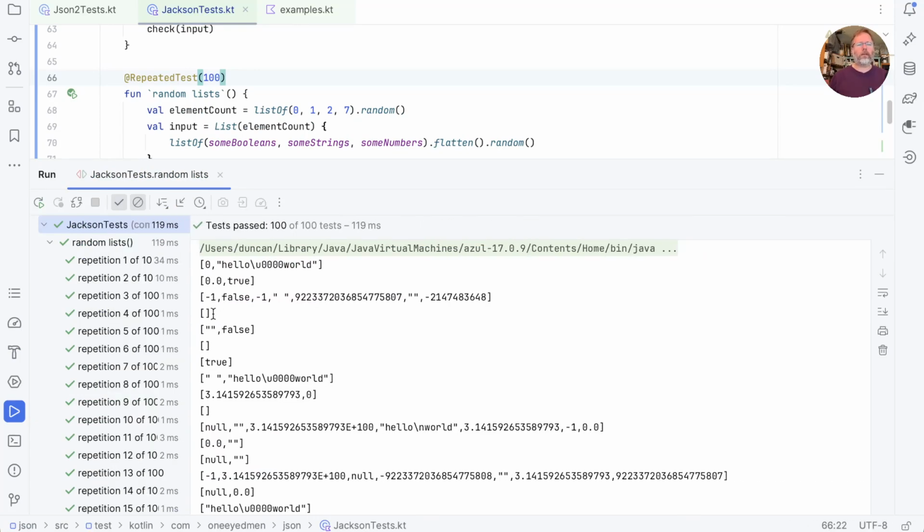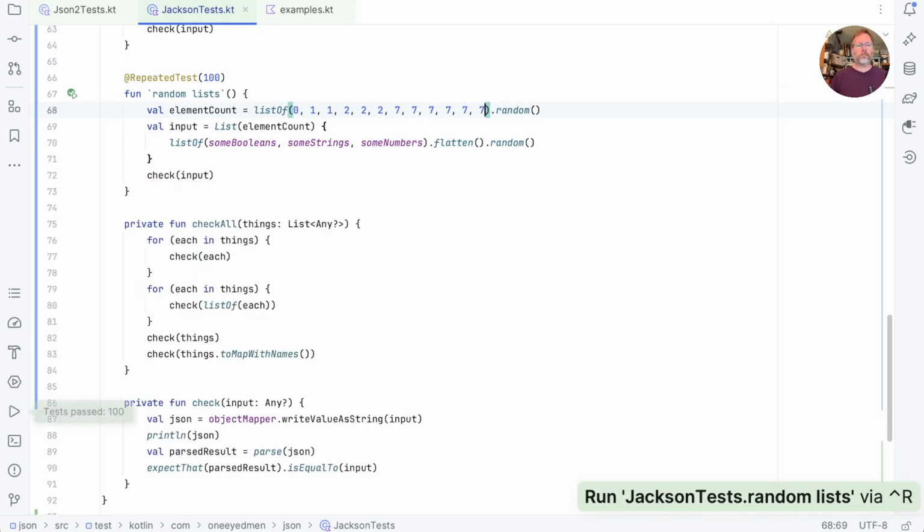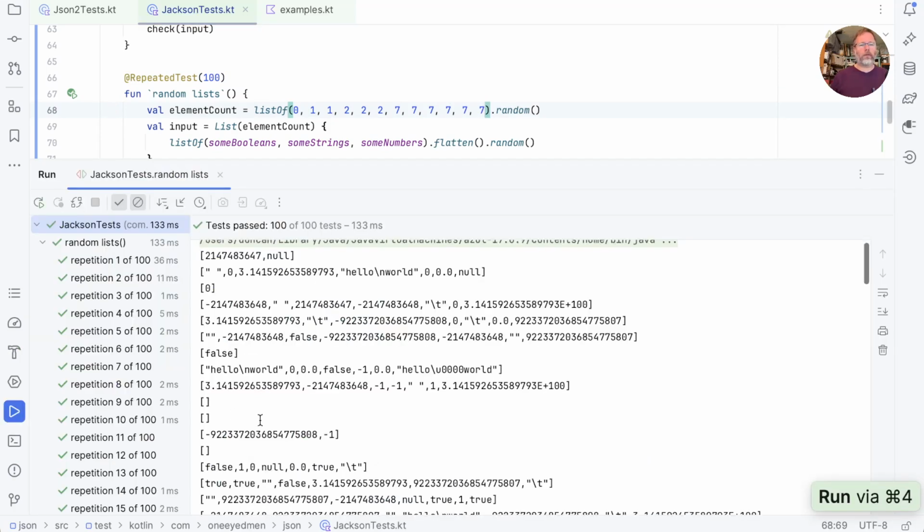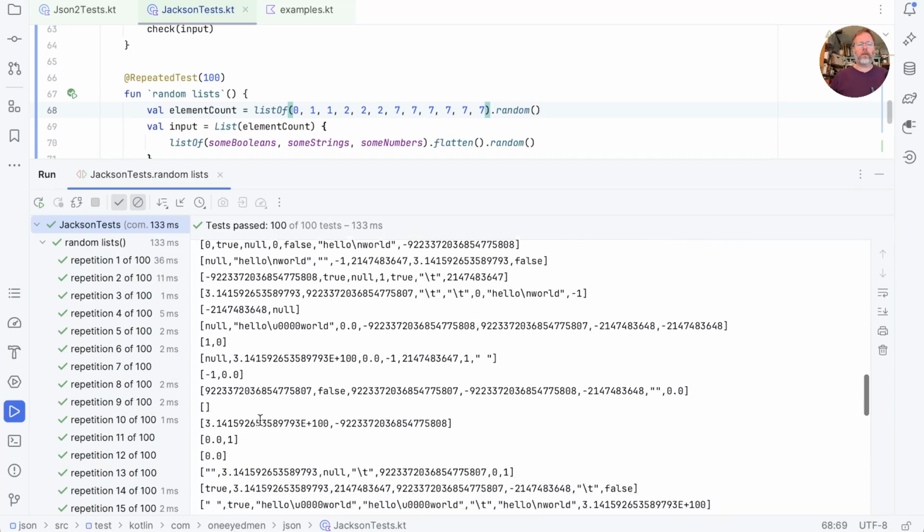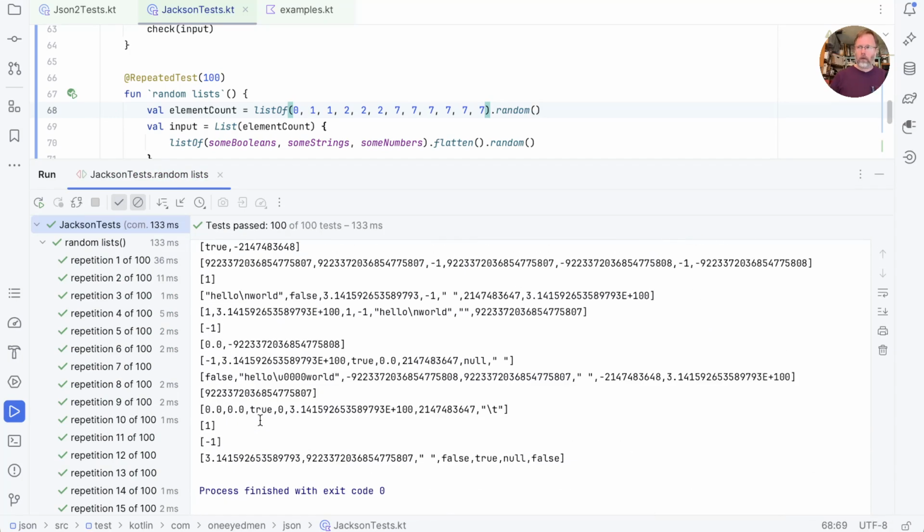Now, a downside with this is that we are picking an empty list 1 in 4 times. Really no need to keep on checking that. I think we could probably say that we can bias this towards putting more things in by having 1 0, 2 1s, 3 2s, and quite a few 7s. Run that. And now, whilst we're still getting some empty ones, they will be relatively fewer. Okay, that's a good start.